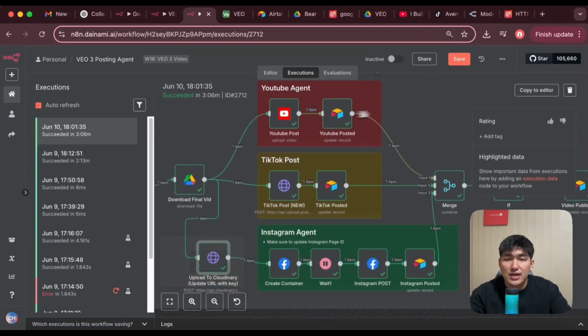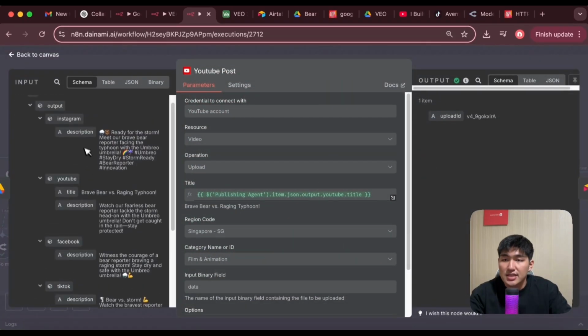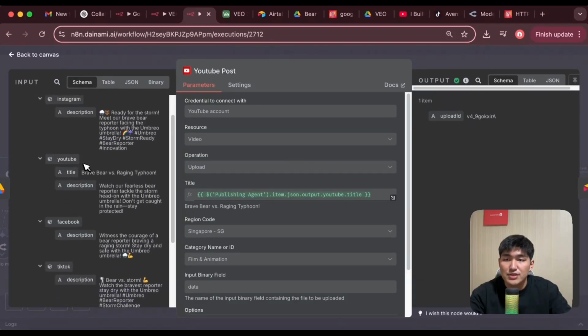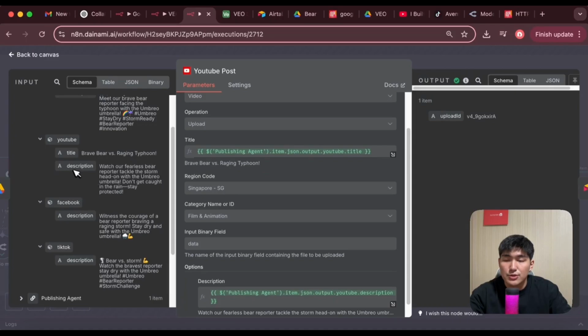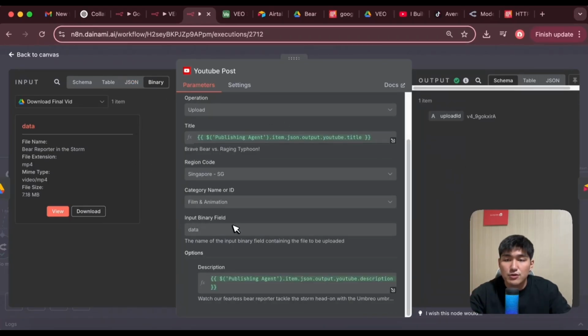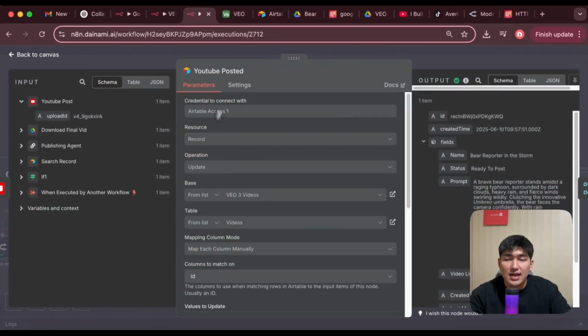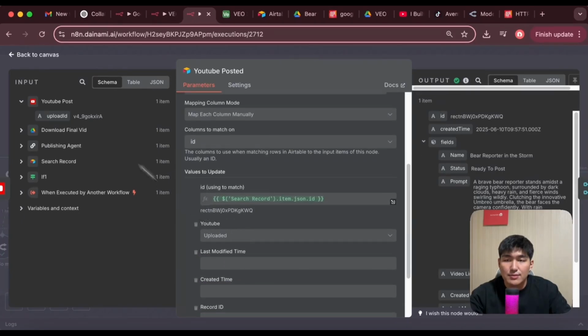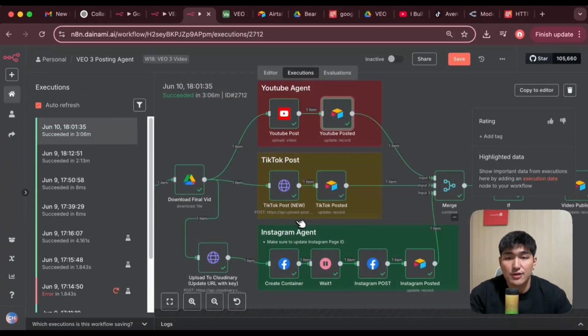The rest of the nodes are pretty similar. So the first part, I do have the YouTube agent. This is where I actually get the description for YouTube over here. The title, I'll paste this in from the publishing agent. The description would also be from the publishing agent, paste this in. And then once that is completed, the output will return the upload ID, which means the video has been posted onto YouTube for us. The input binary field would be data, so it can get the video that we have generated. And then similarly, we want to update the Airtable that we have over here. So I will find the Airtable base that we have, VEO3, and I'll update the YouTube to uploaded. I'll do the exact same thing as well for Facebook and TikTok.